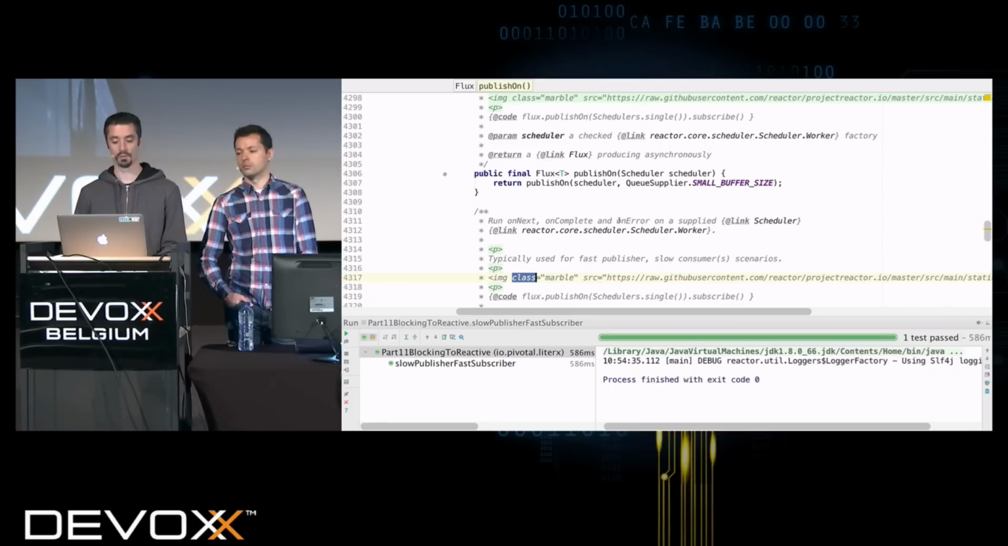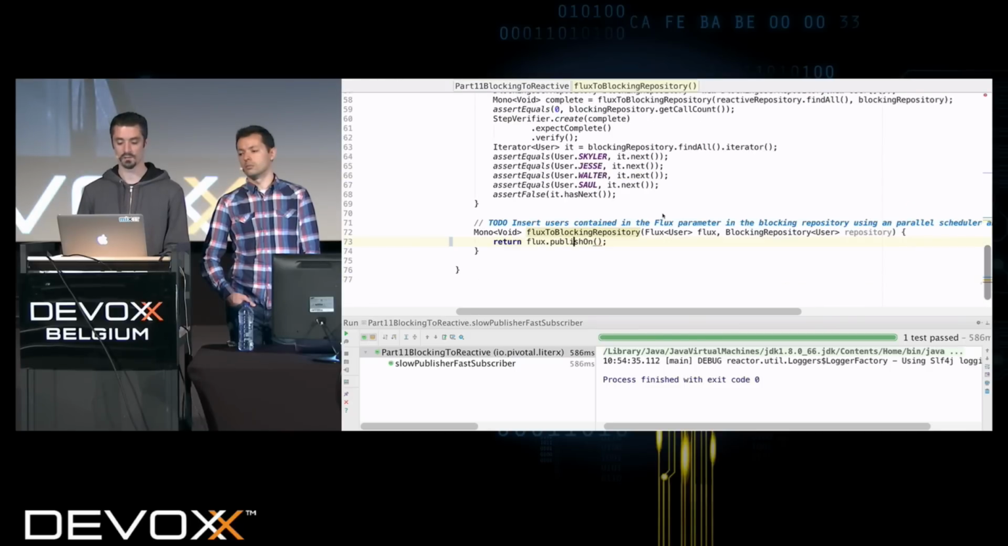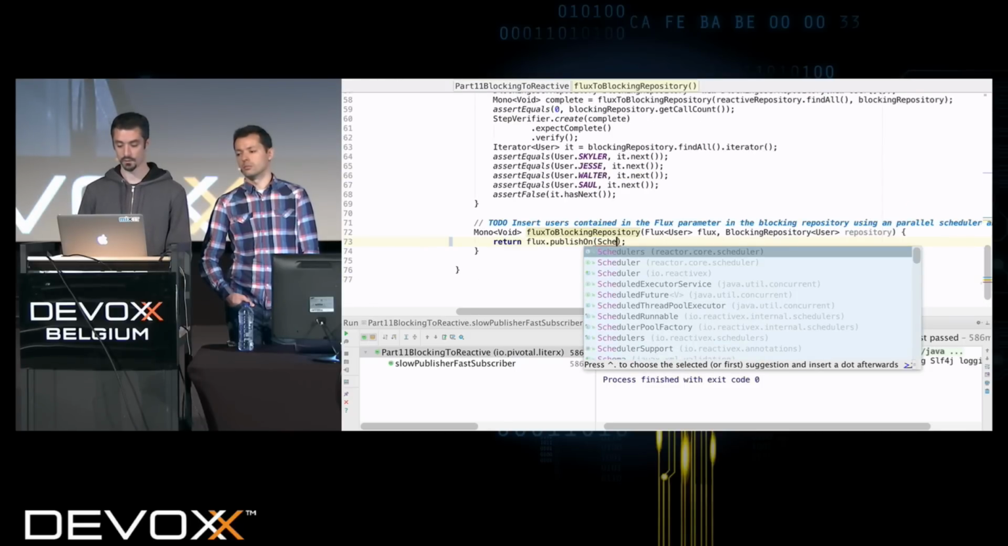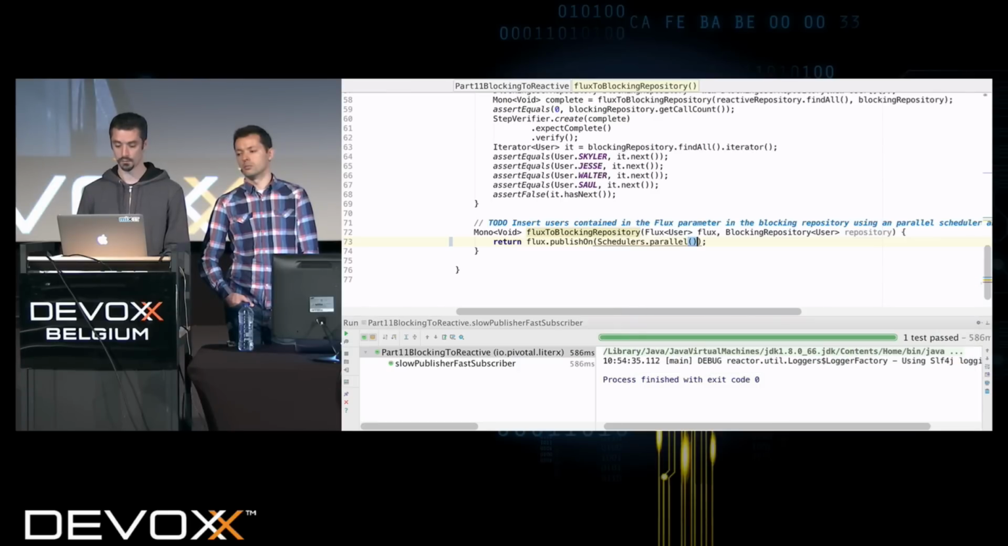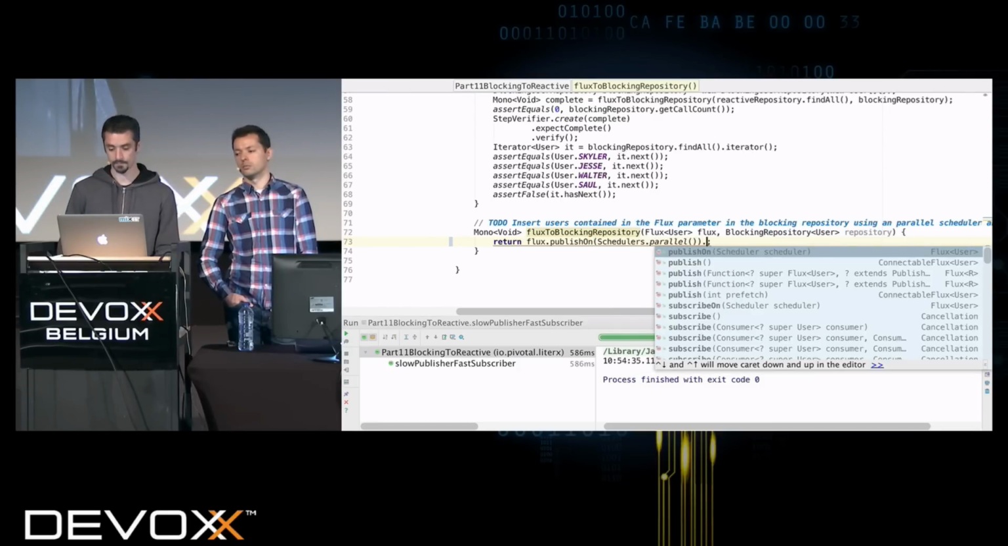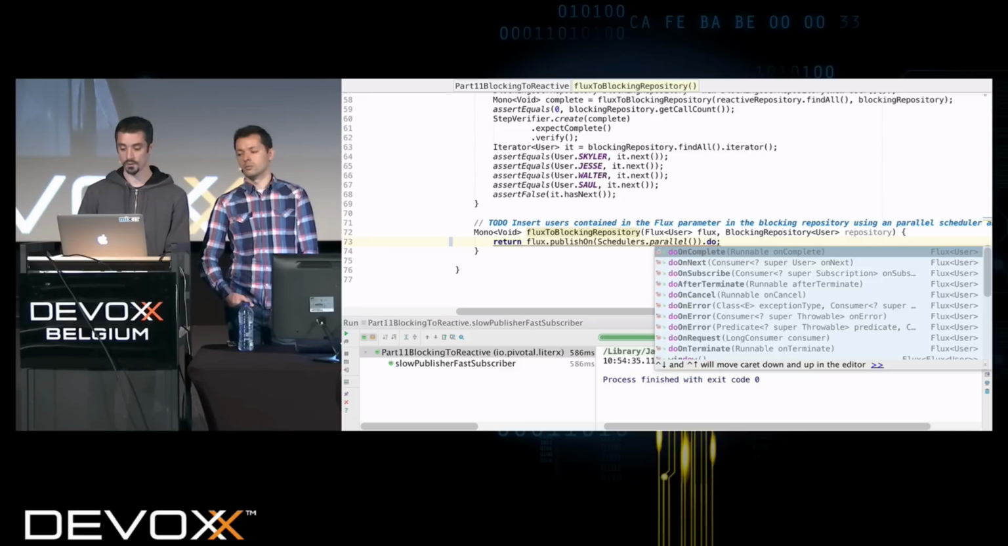it runs onNext, onComplete, and onError on the specified scheduler. The previous one was subscribeOn a specified scheduler. This one is onNext on a specified scheduler. So I specify the scheduler. This one is parallel, I don't really care. And then I do doOnNext.